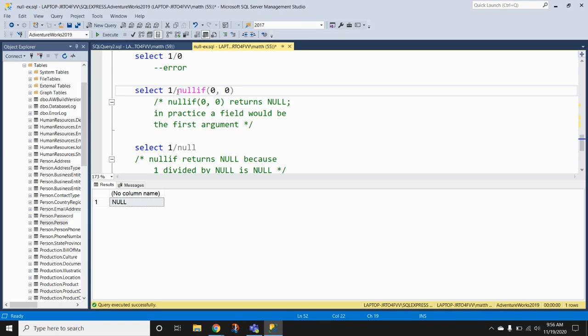Now, your nullif in practice would not be 0, 0, because this is basically saying if the first value equals 0, then return a null. So it's always going to return a null in this particular example. However, in practice, this first argument would normally be a field, something that could possibly be 0. And so your second argument would still be 0, and the function would evaluate that field or combination of fields that could possibly be 0, and then say, when it's 0, return a null.